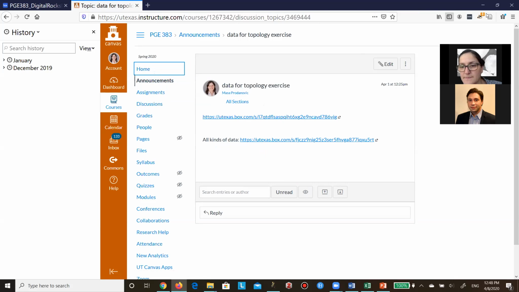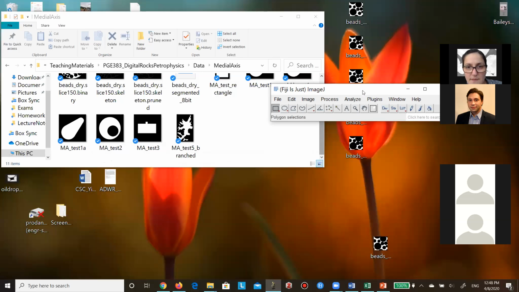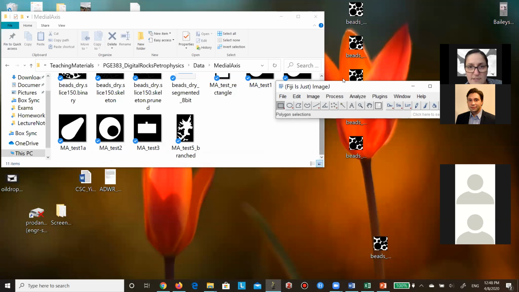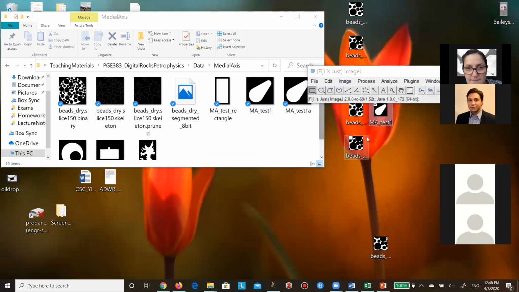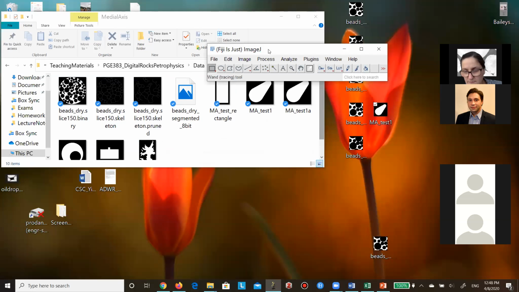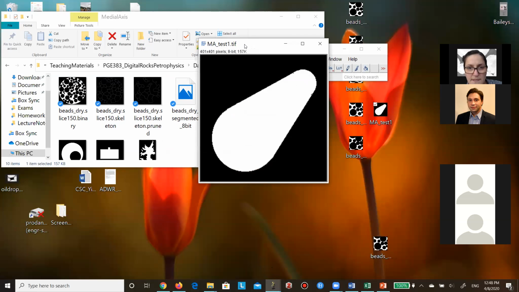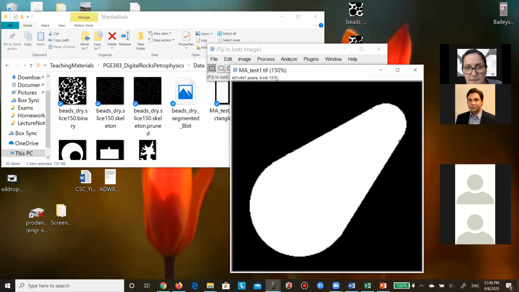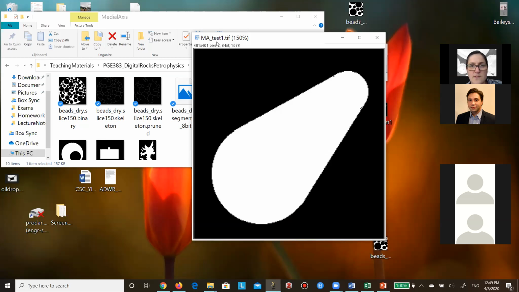Has everybody else found it? So this should work. Yeah. Okay, cool. So inside of that folder, there's a MedialAxis folder. Yeah. All right. Let's see what kind of trouble we can get into. So there's MA test one and test 1A. If I remember, well, let's just try. It opens. There we go. I apparently opened the TIFF. So let's just see. Value 0, value 255. So let's just play with that a little.